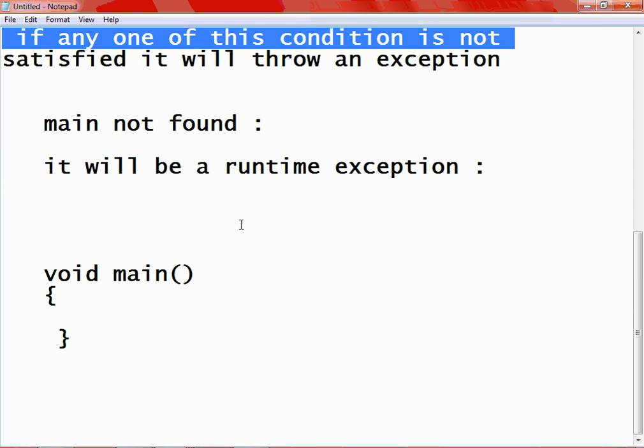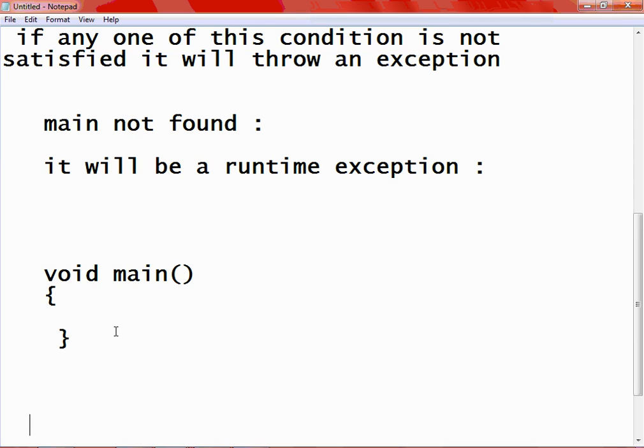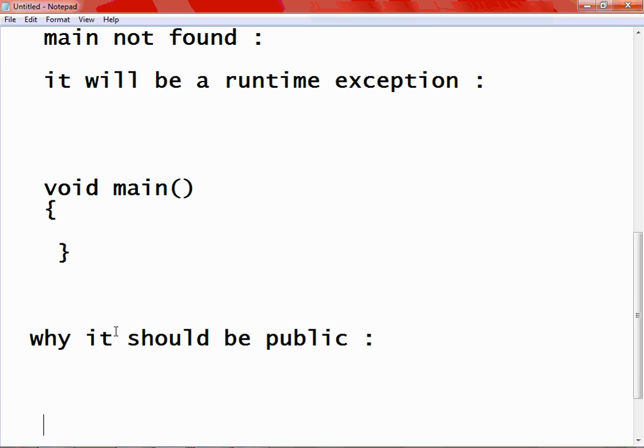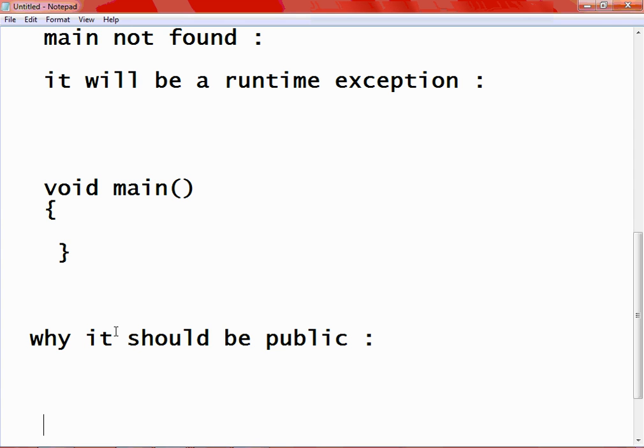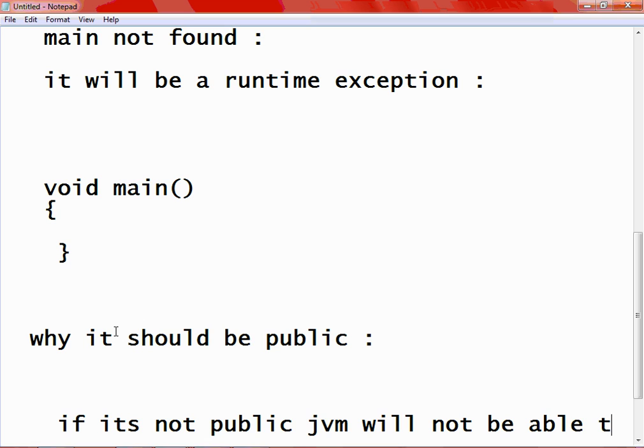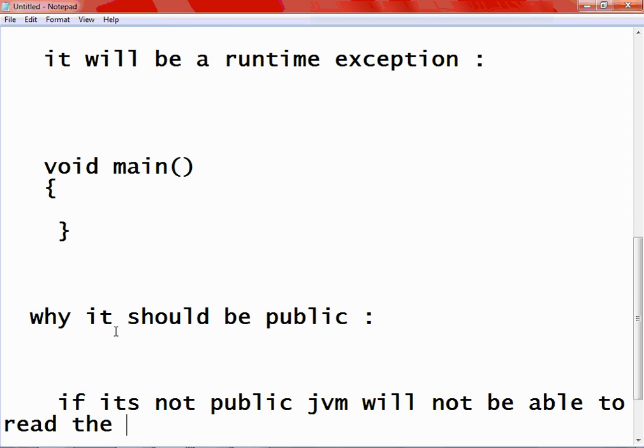Now, why should it be public? If it is not public, what is going to happen? If it is not public, JVM will not be able to read the main method, because non-public methods will act like protected methods. So if it's not public, JVM will not be able to read the main method.